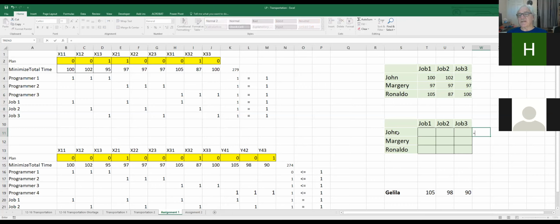So the first constraint has to do with John. John can be either working on job 1 or 2 or 3. This is x11, x12, x13, so I have to add them. And I'll copy it down to the other two constraints. And this means that here is the assignment for Marjorie, and here are the assignment for Ronaldo.